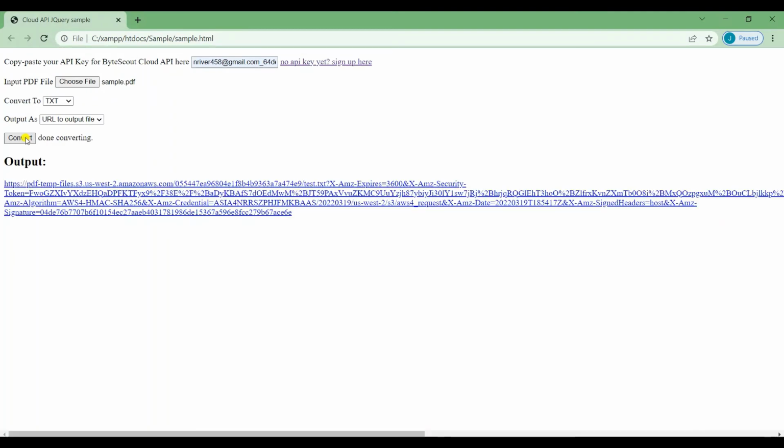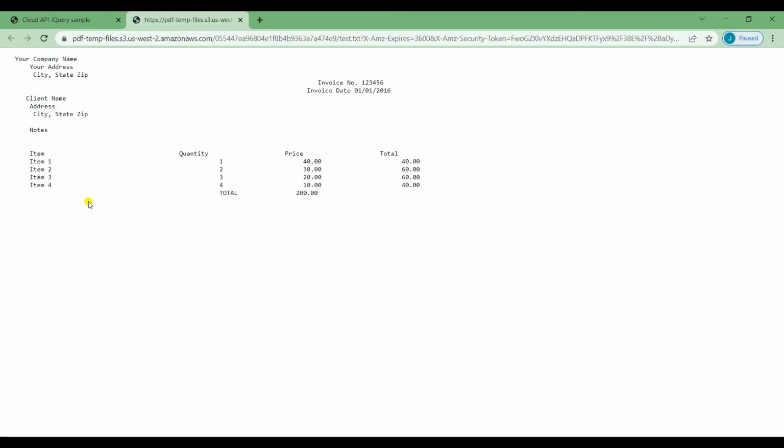We've successfully converted the PDF. Click the output link to view and download the output text.